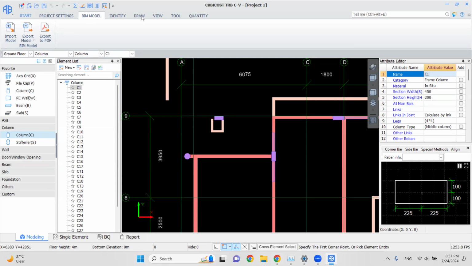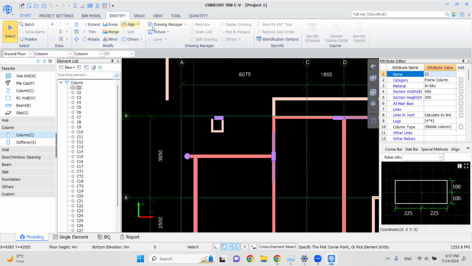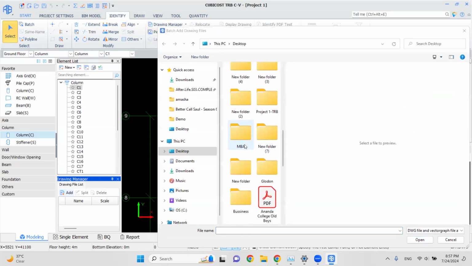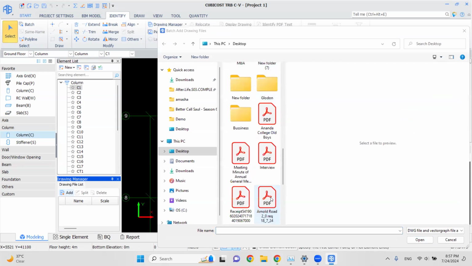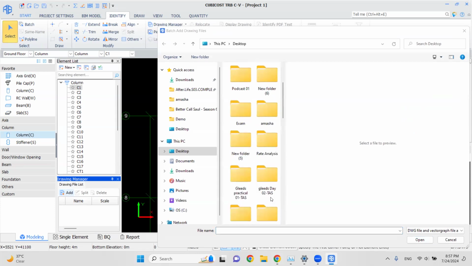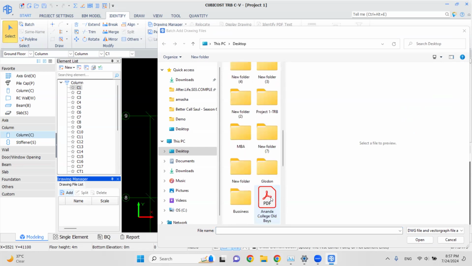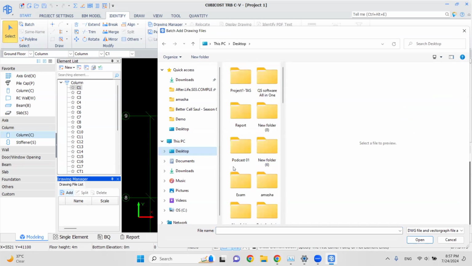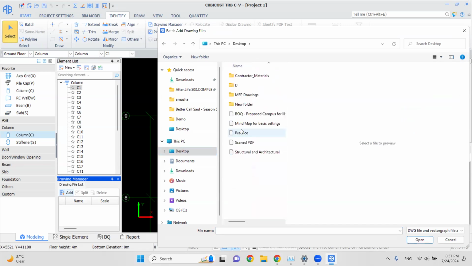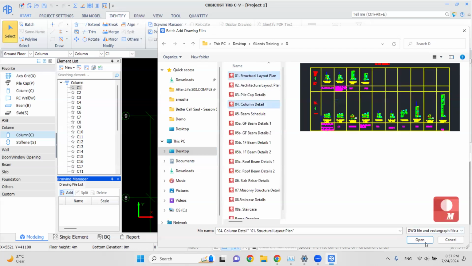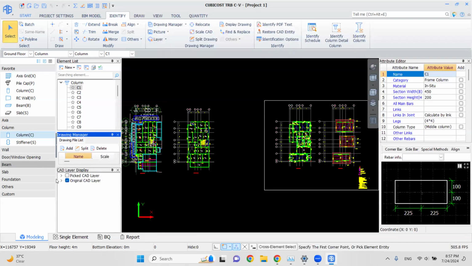I will quickly go to the draw tab, identify tab, drawing manager, and quickly import a drawing to the software. Let me go to Glitch training. I will go to drawings, then I will open a couple of drawings for now. You can see these are our drawings.